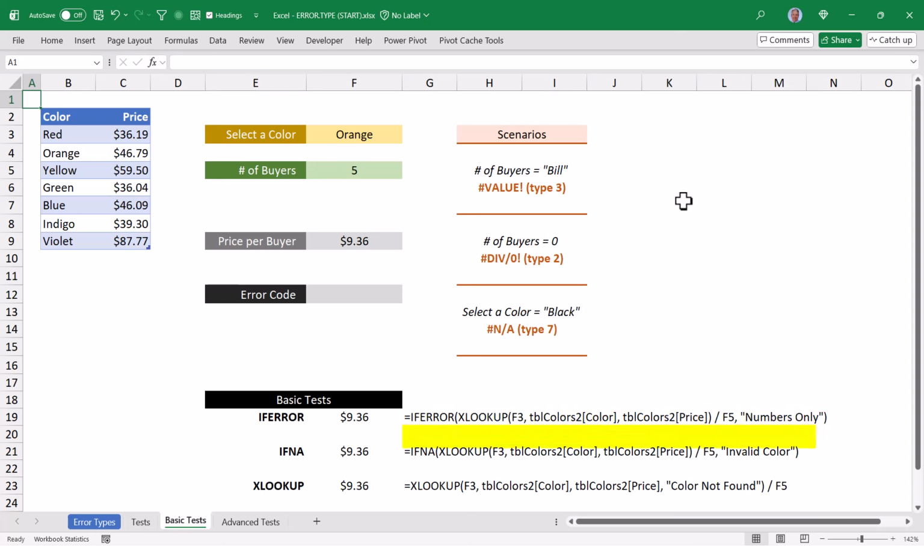I've also wrapped the XLOOKUP in an IFNA that says if we encounter an #N/A error, display the error message "invalid color." And if we use XLOOKUP's native error checking argument, we'll display "color not found" if an error is encountered. So as before, if I go to the number of buyers cell and I type in Fred, IFERROR tells me you're only supposed to put numbers here.